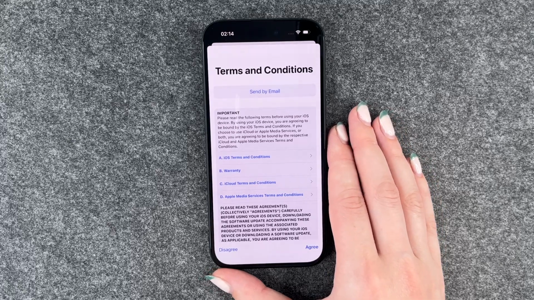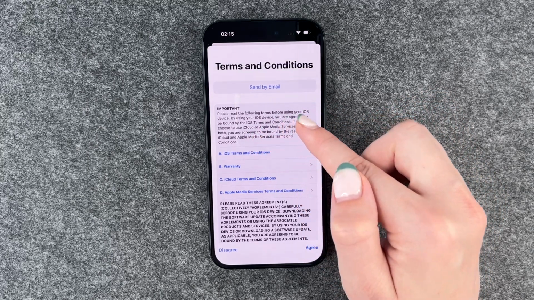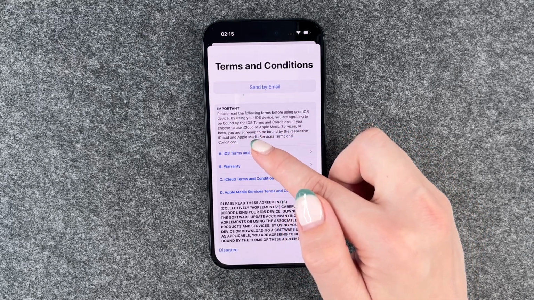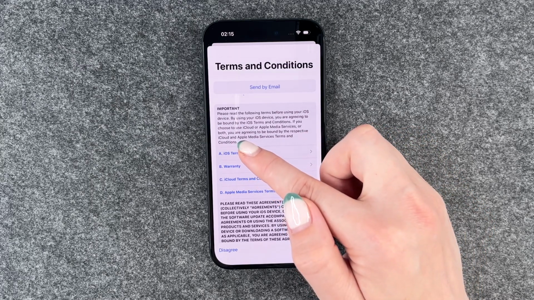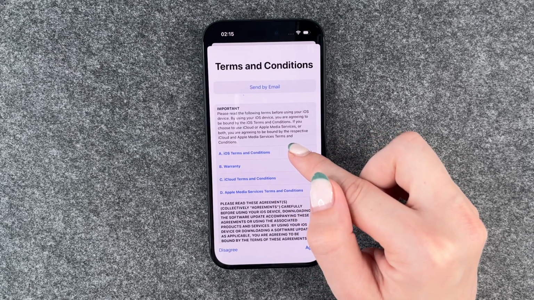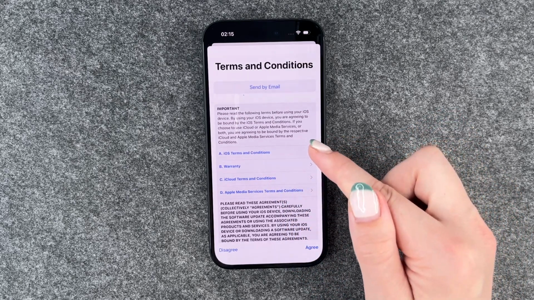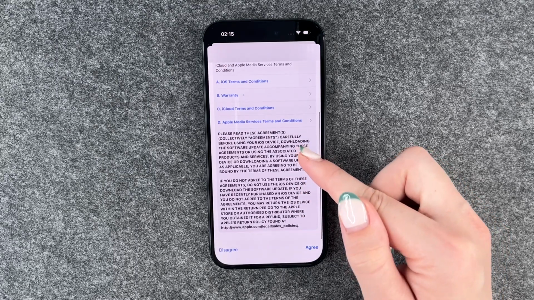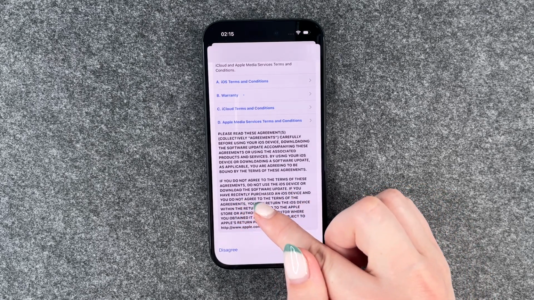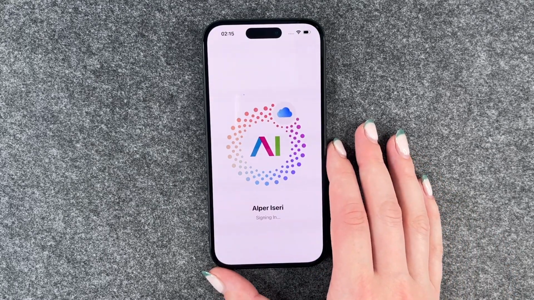So we come to terms and conditions. Important, please read the following terms before using your iOS device. By using your iOS device, you're agreeing to be bound by the iOS terms and conditions. If you choose to use iCloud or Apple Media Services or both, you're agreeing to be bound by the respective iCloud and Apple Media Service terms and conditions. So if you click on these, you can read through more information. If you do not agree to these terms or these agreements, do not use the iOS device or download the software update. All right, so we will say agree now, otherwise we can't use our phone.